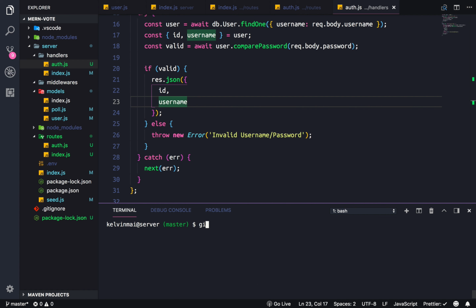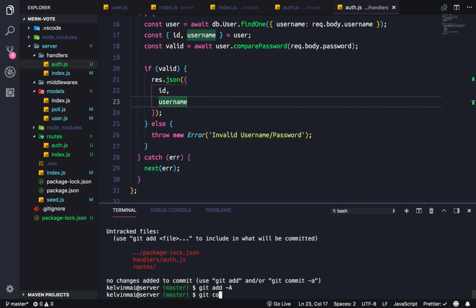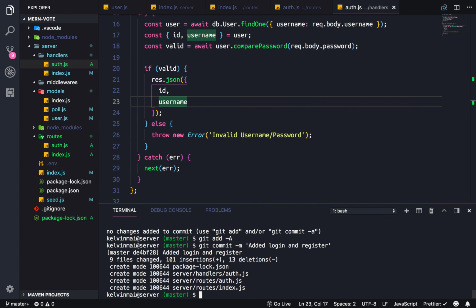Clear. Let's actually commit before we leave. Git status, git add everything, git commit, added login and register. And okay, see you guys soon.